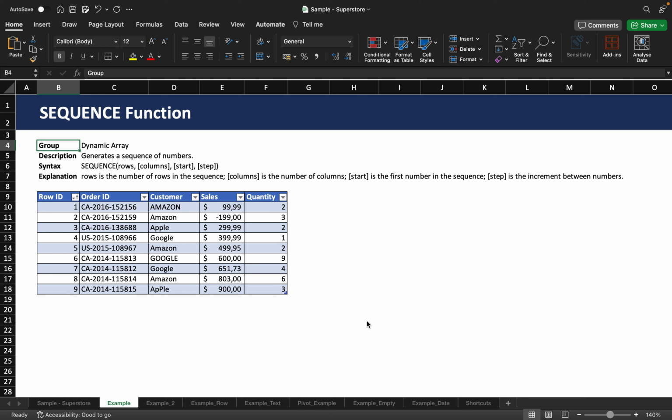The sequence function streamlines the process of generating numeric arrays and is invaluable in scenarios where manual entry would be time-consuming and prone to error. The sequence function belongs to the group of dynamic array functions within Excel and generates a sequence of numbers.